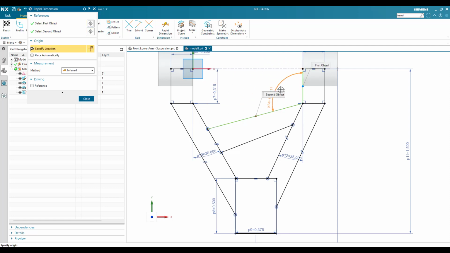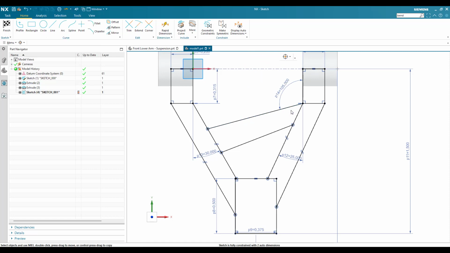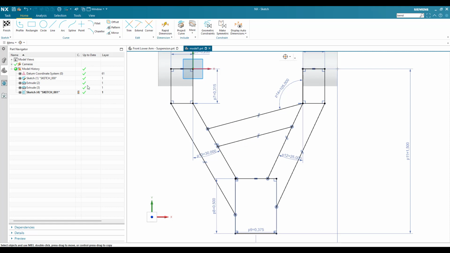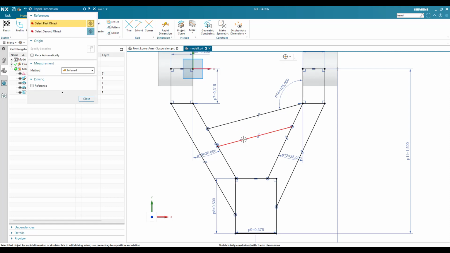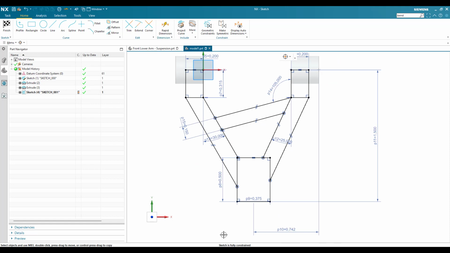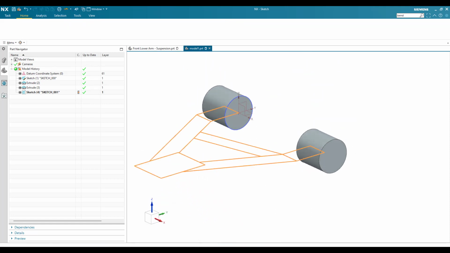Okay, so the angle between these two will be 105. Now these two are parallel to each other. So hit C, geometry constraint, and give them parallelism. Now I need a dimension between these two. So let us hit D and give the dimension as 0.15. As you can see, this is a simple sketch, and our sketch is fully constrained now. So we are going to finish the sketch.